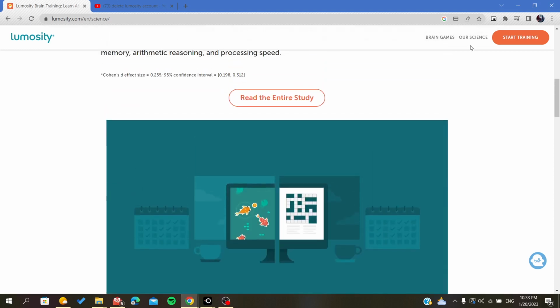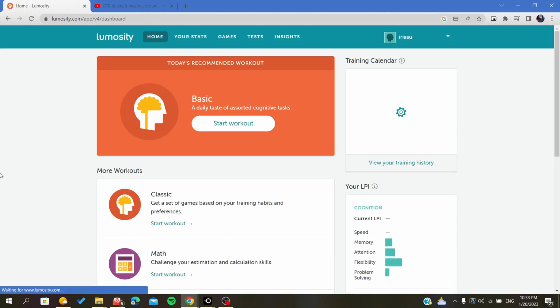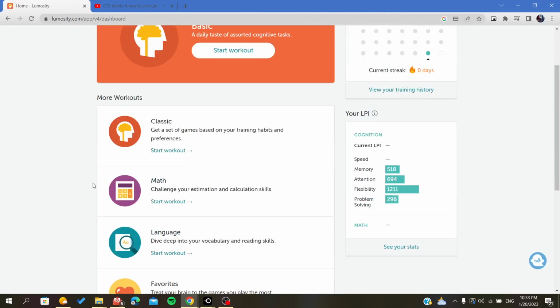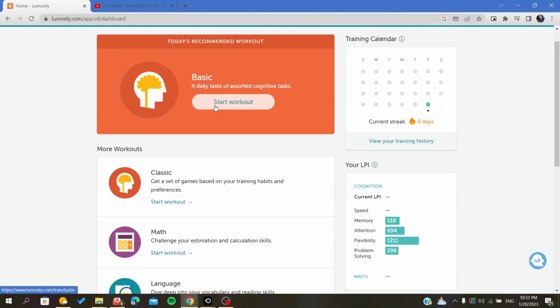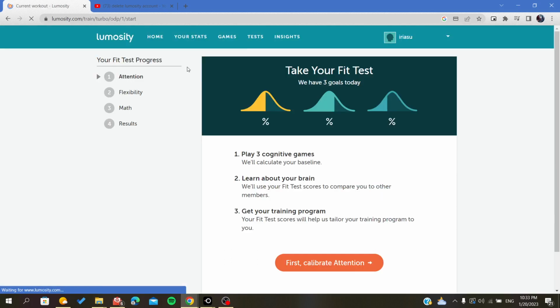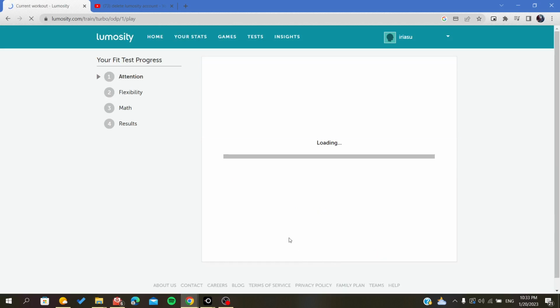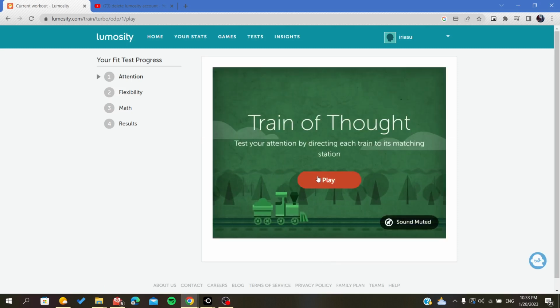Also, there are many games that are fun and useful to improve your cognitive skills. For example, it starts with some basic workouts and it will have four tests to track progress. Let's start with the attention test.